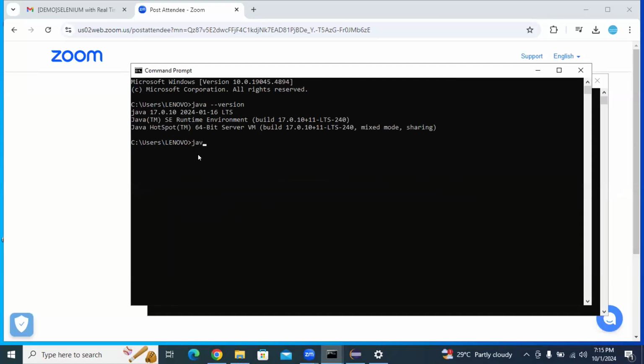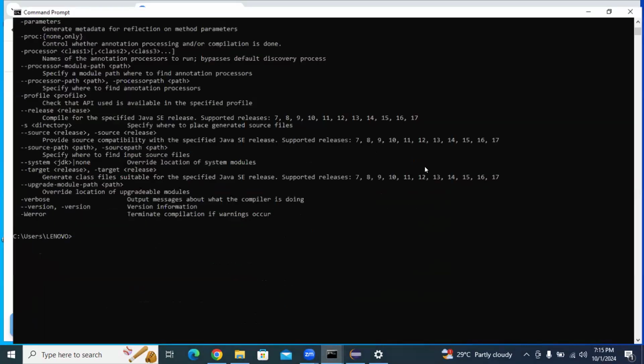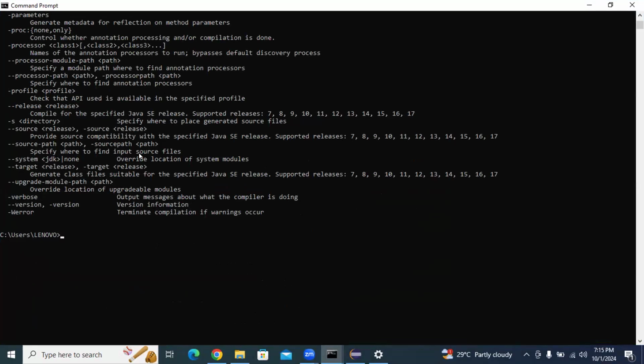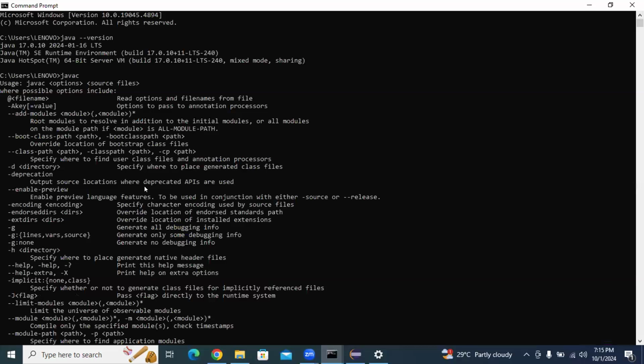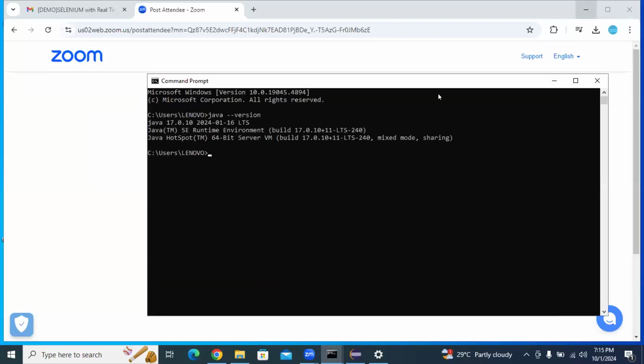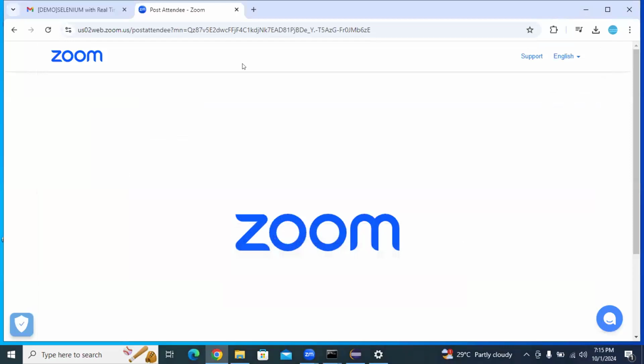Simply write javac. If it executes like this without any errors, it means your path is successfully set. But if you see some errors here, it means your path is not correct, so make sure that you correct your path. So these are the prerequisites you need to check before you write the script.